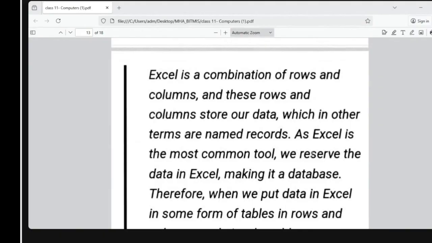Excel is a combination of rows and columns, and these rows and columns store our data, which in other terms are named records. We can say them records. Suppose you are storing your class data, names of the students in the class, marks, so you will say it is a record, right? I have saved one record. As Excel is a common tool, we store the data in Excel, making it a database. It is one of the important points here.